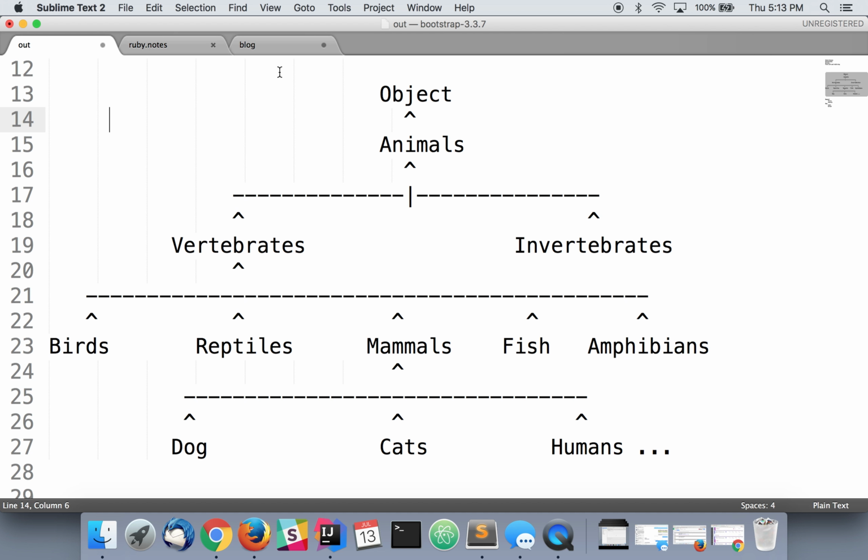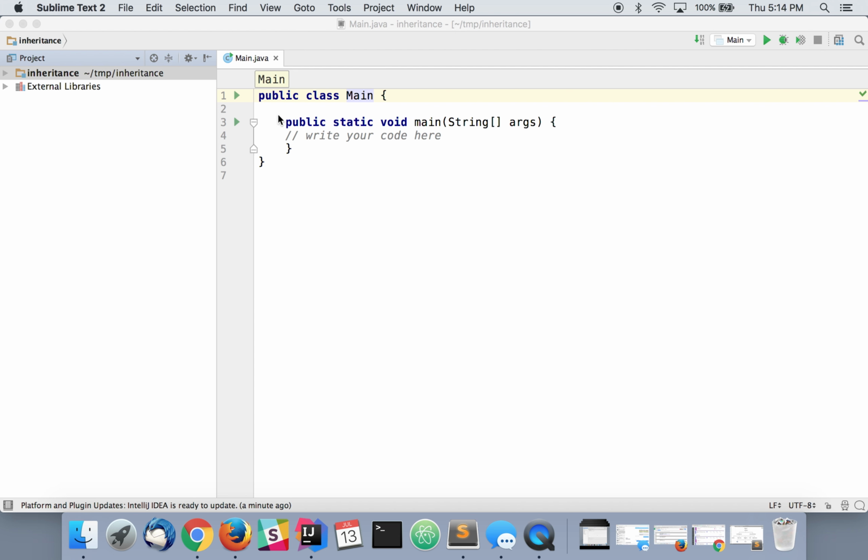We'll see that. In this hierarchy, we're going to do animals, and under animals are going to be subclasses: vertebrates and invertebrates. Under vertebrates, there could be birds, reptiles, mammals, fish, and amphibians. And under mammals, we're going to just pick a few: dog, cat, human. So we're going to create this hierarchy: animal, vertebrate, mammal, dog, cat, human. Alrighty, let's go ahead and start doing that in Java.